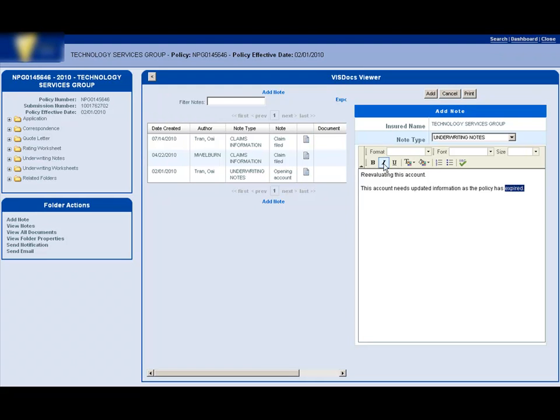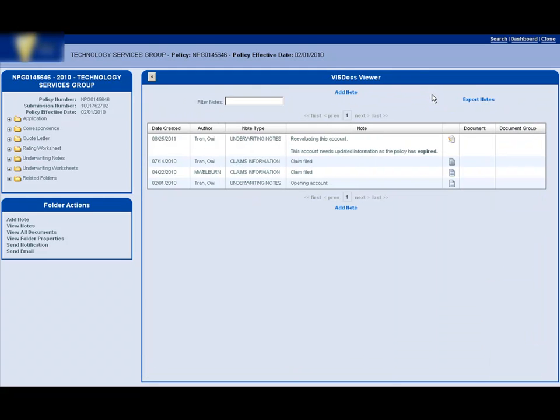I do need to make the word expired bold because I want people to see that. So now I'll add the note, and we'll see it in our notes table. So now we can see that the note has been added and the word expired is in bold.